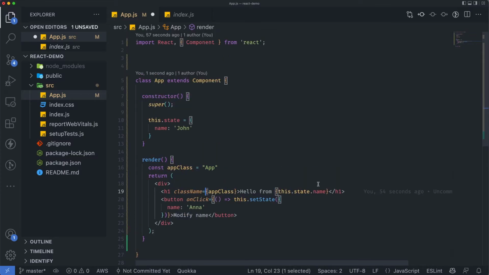Since JSX is closer to JavaScript than to HTML, React DOM uses camel case naming convention instead of HTML attribute names. So you can see that React is basically using the camel case naming convention instead of just class. In HTML we use class, and onclick instead of the camel case; but that's different from React, and we use camel case naming convention over here.